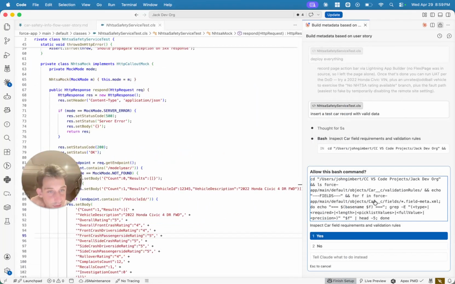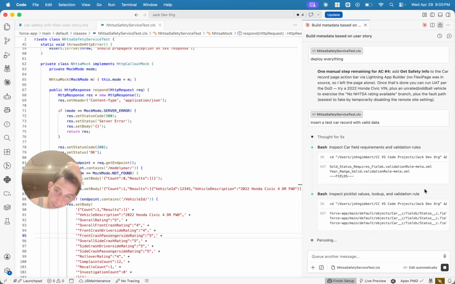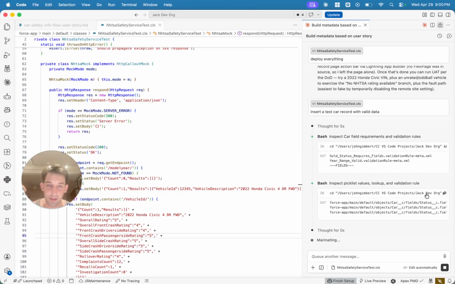So it is looking for, what is this doing? It's trying to pull validation rules and fields, I suppose. So it wants to get these other properties to know what fields are required and what it needs. Oh, and it actually tells you. I guess I should have just read that. So it's looking at the metadata to see what fields it needs to populate and what constraints exist.